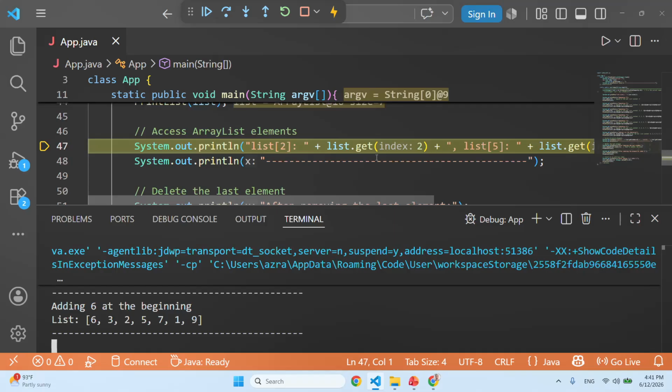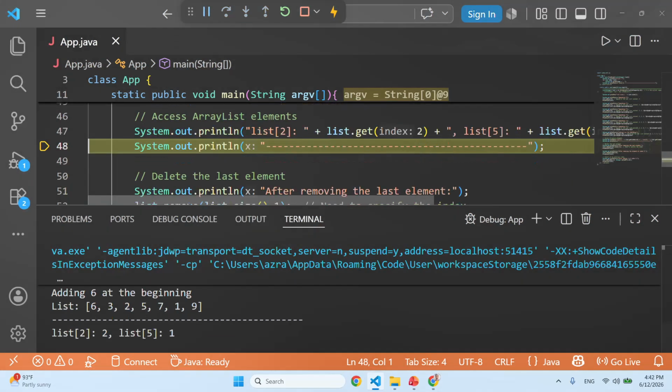I can use the get method to get an element at a particular position. So I would like to know: give me the element at position 2, so that would be 2. And give me the element at position 5, that would be 1. So let's print it out. The element at position 2 is 2, and the element at position 5 is 1.